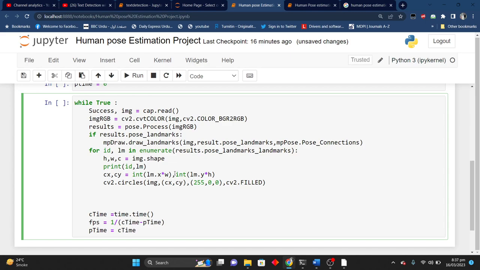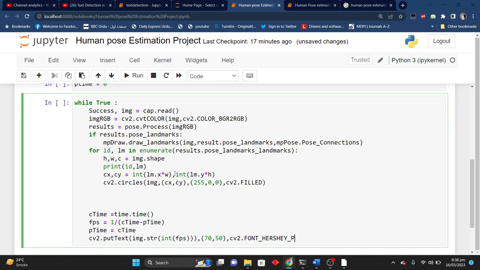Okay, so now I will put some text. Here I am writing cv2.putText, and after that the text will be in the image, and here I will define a string, but our FPS is in integer values, so I am defining here the integer of the FPS. Okay, so here I will define the position, which is 70 and 50. Now I will write the font. Here I am writing cv2.FONT_HERSHEY_PLAIN.